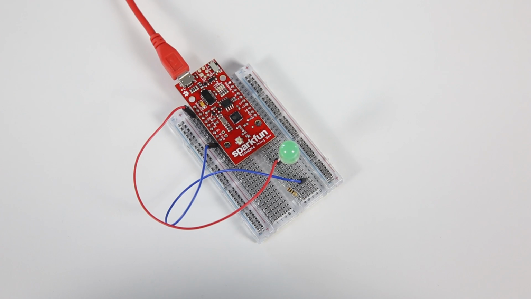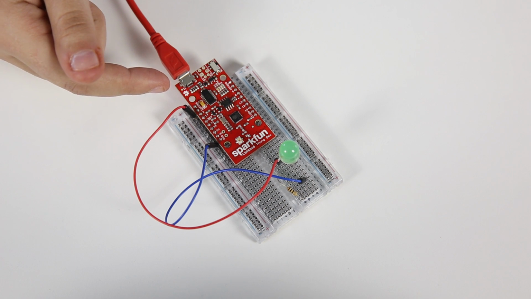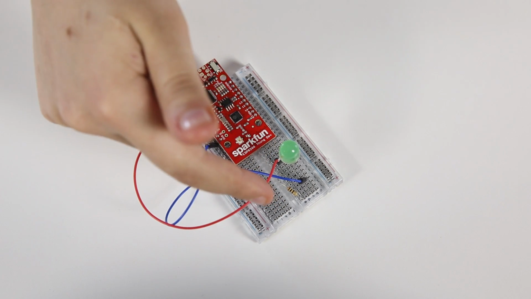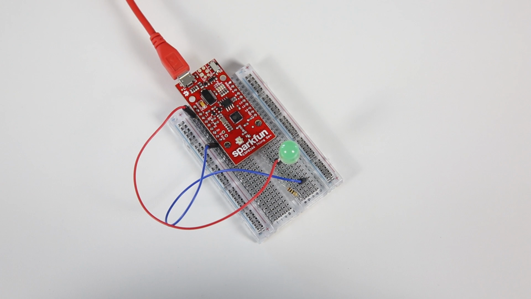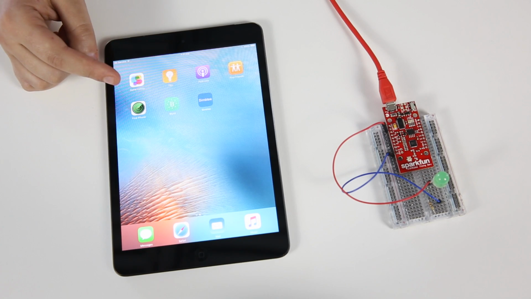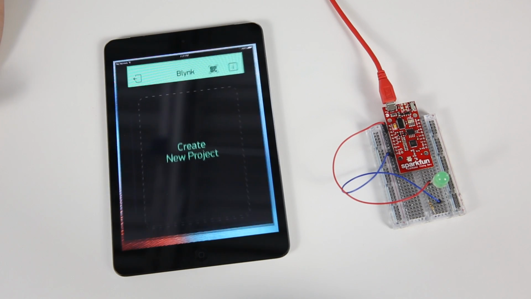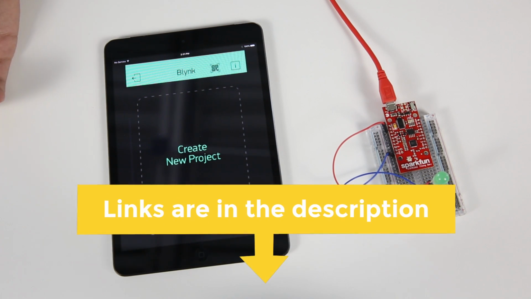For this simple project, all you will need is a breadboard, a SparkFun ESP Thing dev board, an LED, a resistor, and some jumper wires, as well as a cable to connect you to your computer. You will need to download the Blynk app, which you can do for iOS or for Android. There's a link in the description to that page.